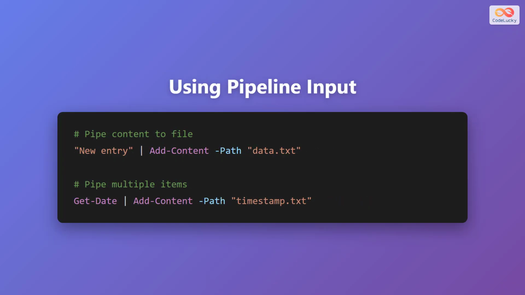Add-Content works seamlessly with PowerShell's pipeline. You can pipe content directly to the cmdlet instead of using the Value parameter. For example, you can pipe the string "new entry" directly to Add-Content targeting data.txt. This becomes especially powerful when you pipe the output of other cmdlets. For instance, you can pipe Get-Date to Add-Content to automatically append the current date and time to a timestamp file. The pipeline approach makes your code more concise and follows PowerShell best practices.